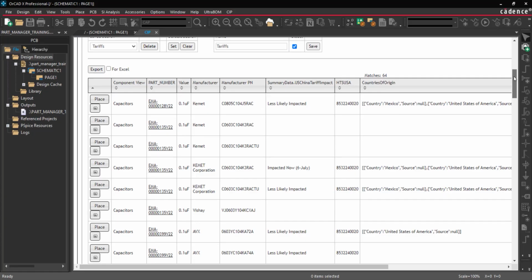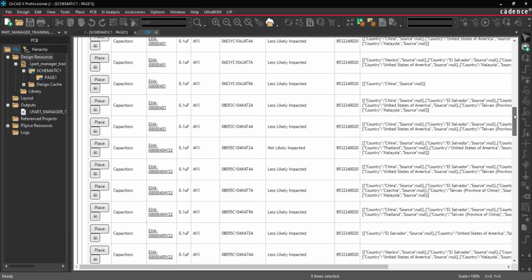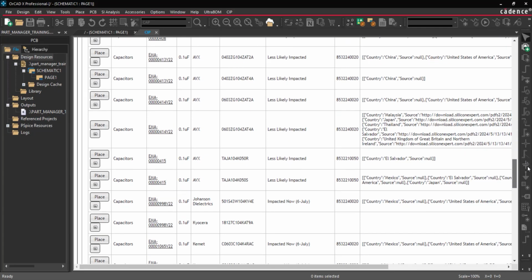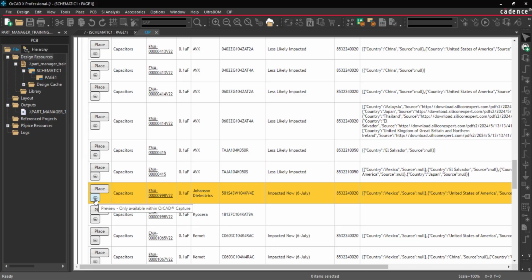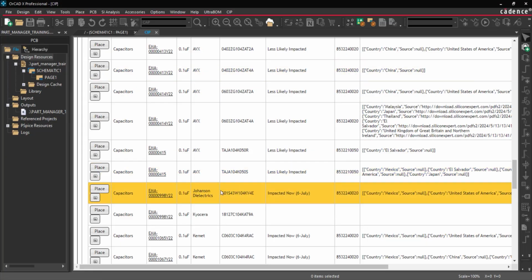The return results include the type of component, the part number, the additional fields defined, the ability to preview the schematic symbol, and the ability to place a symbol in the schematic. This provides a high-level overview of critical parameters during part selection to ensure components selected are minimally affected by tariffs.